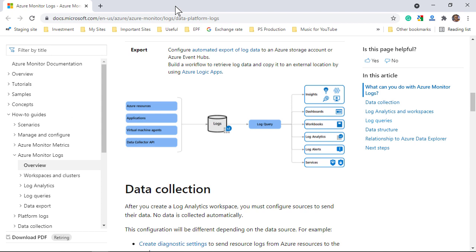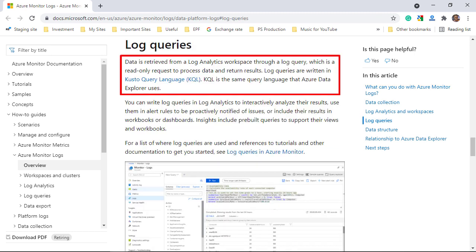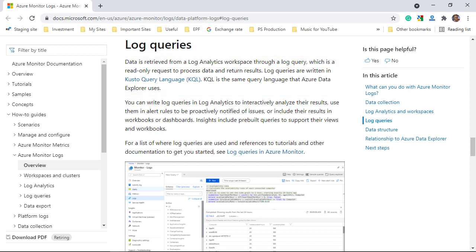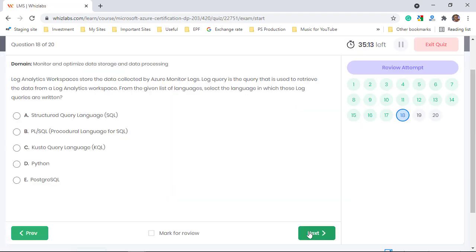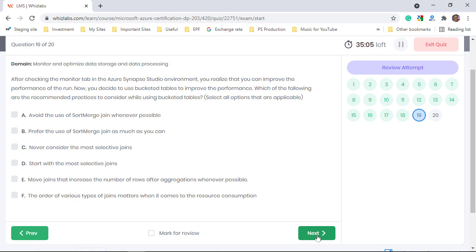Data is retrieved from a Log Analytics Workspace through a log query, which is written in Kusto Query Language or KQL. In fact, KQL is the same query language that's used in Azure Data Explorer, Azure Application Insights, and Azure Security Center, etc. KQL language is perfect for massive amounts of streamed data like application logs. Option C is the correct choice.